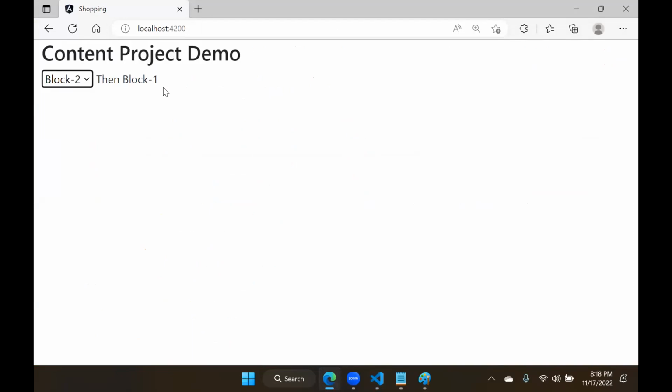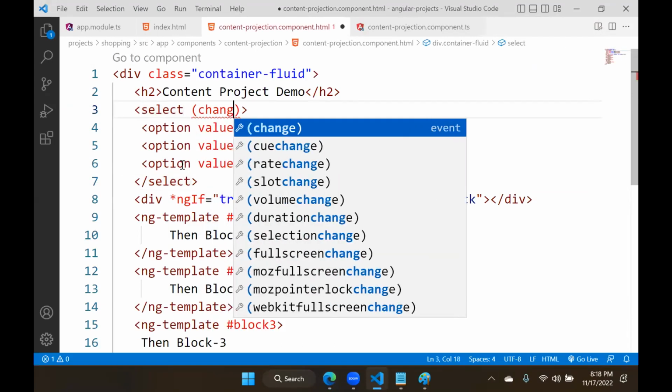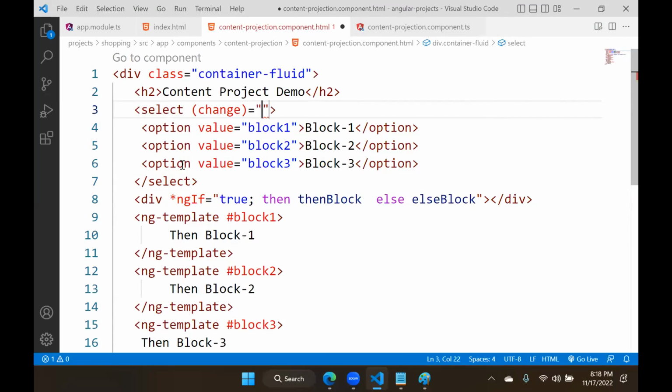Understood? That means the block I am changing here, that block should come. That block should render. Now we have to write an event for this drop down. We have to write an event called change. You know, drop down has an on change event. On change is the event used for drop downs.